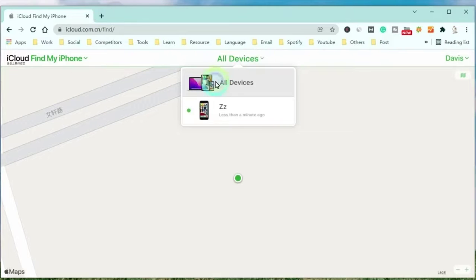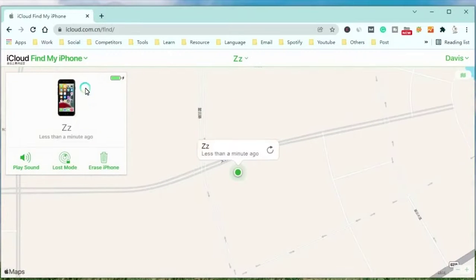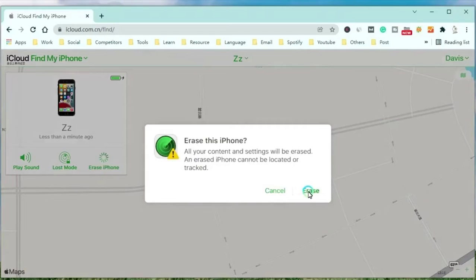Select the iPhone to unlock. At last, click the Erase iPhone button to make the iPhone come back to the factory settings.